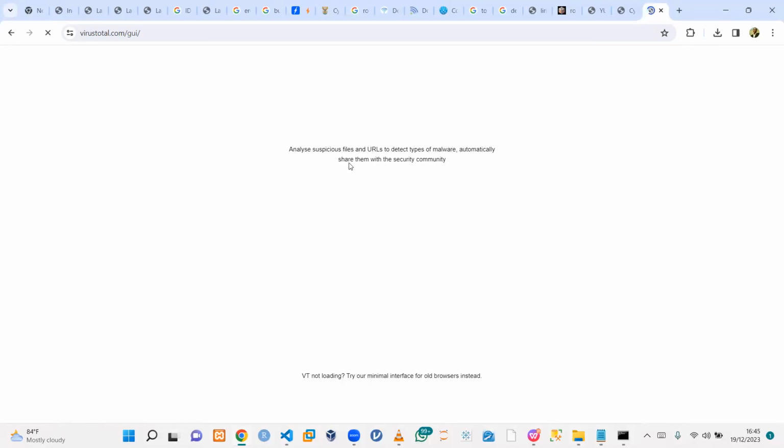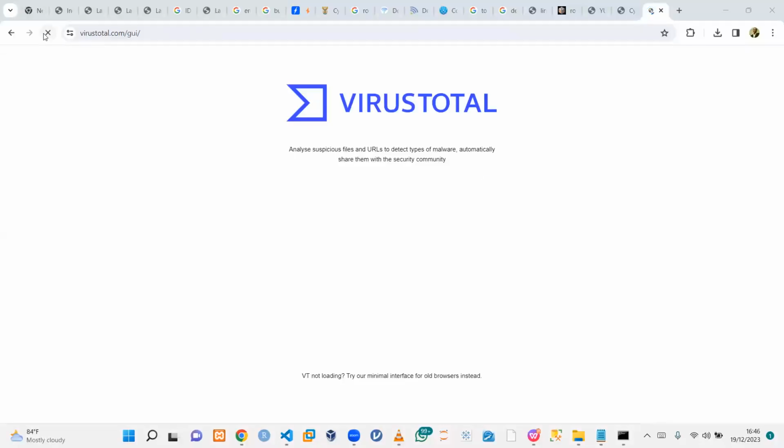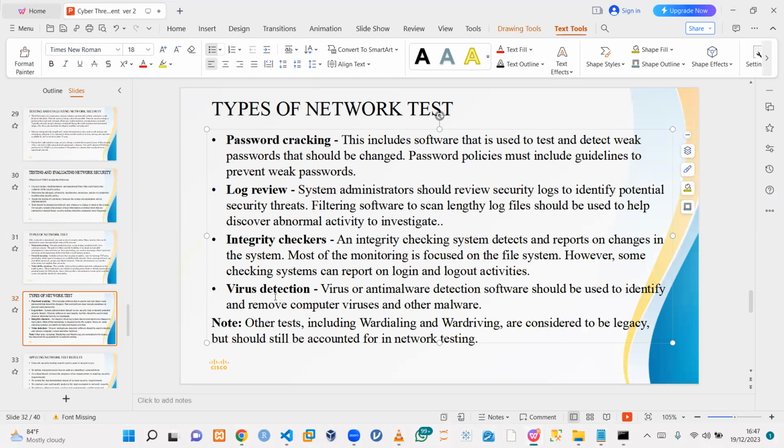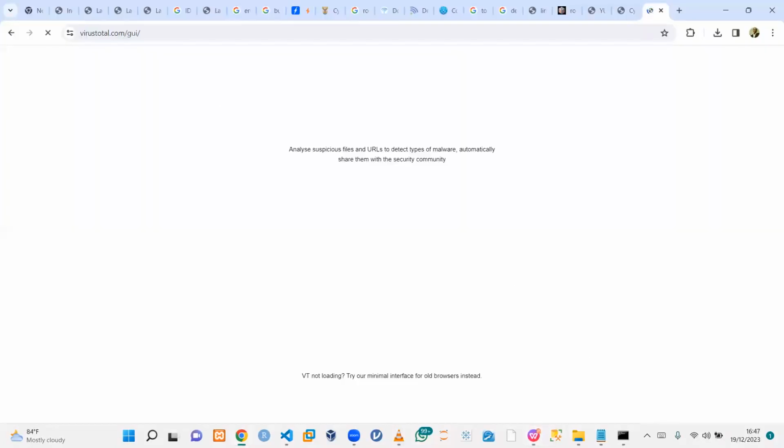VirusTotal. Okay, so we have VirusTotal. I don't know, will it be my internet not loading? Okay, so VirusTotal can help us do virus detection. It can help us do integrity check also. I'm sure I have issues with my internet. Okay, let me see.